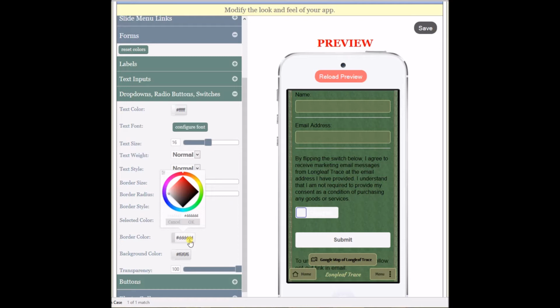Border color, and then the background color. And then the transparency, again, I'm going to move that to 50. There you go. That looks pretty good right there. Click Save.